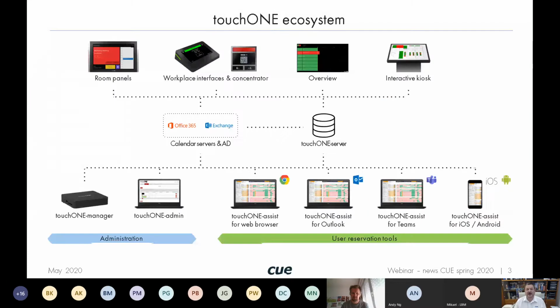First of all, in touchONE, for some of you this is just a reminder, for some of you probably new information. This slide describes the complete touchONE ecosystem, which gives us an overview of the touchONE solution. On the top line, you see typically some hardware components like touch panels for meeting rooms or workplace interfaces or other units. In the middle is infrastructure.